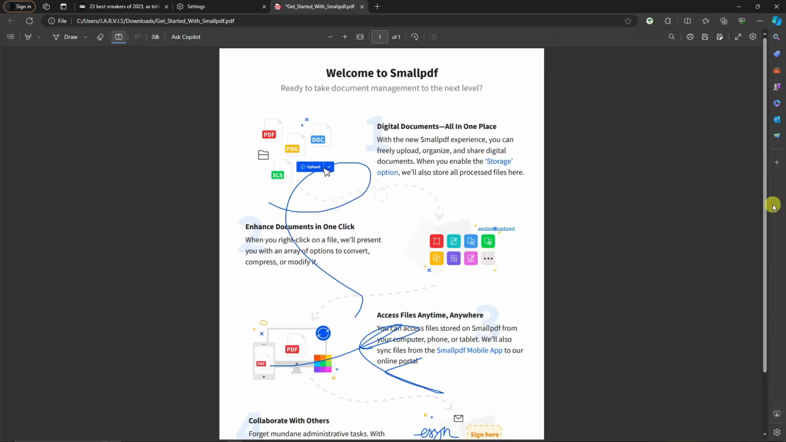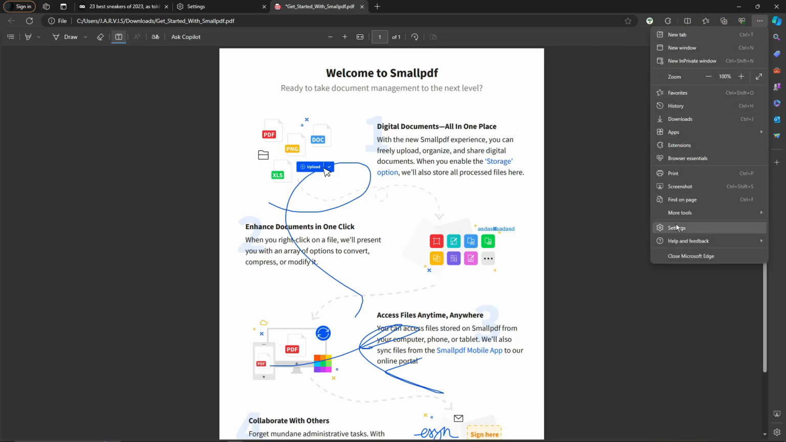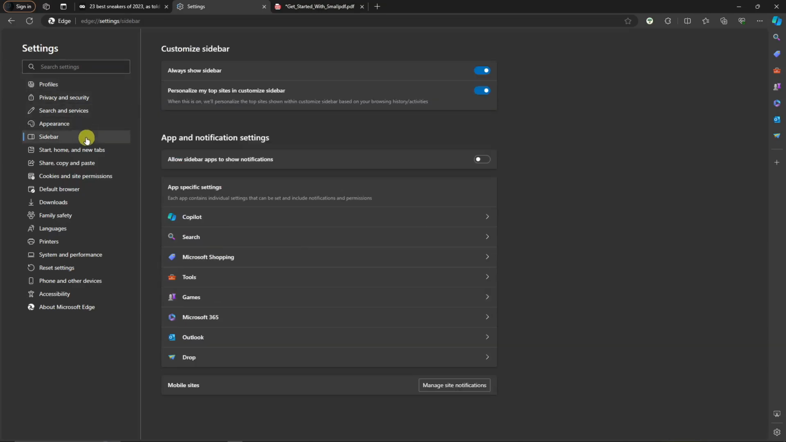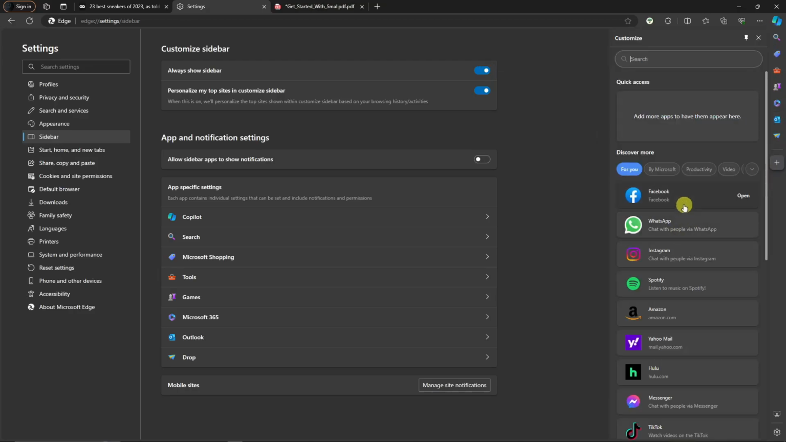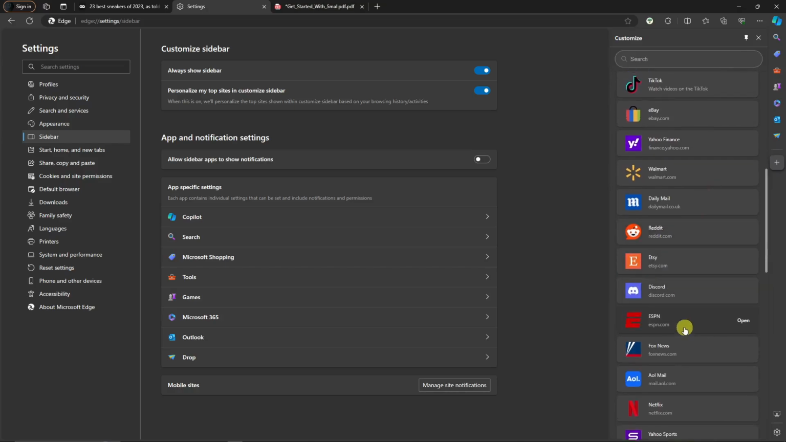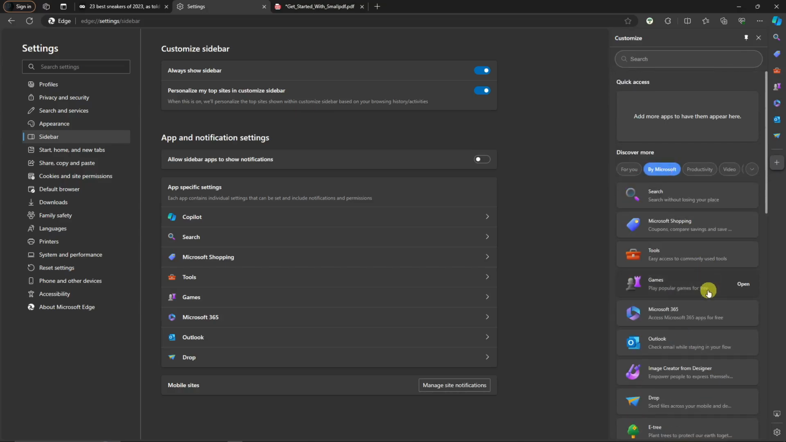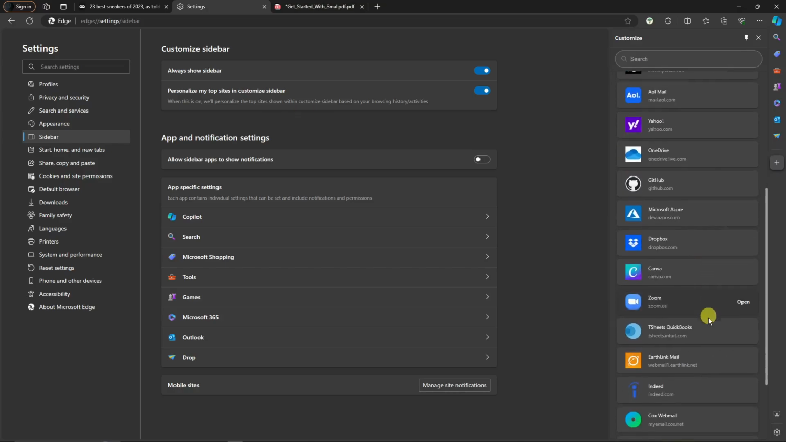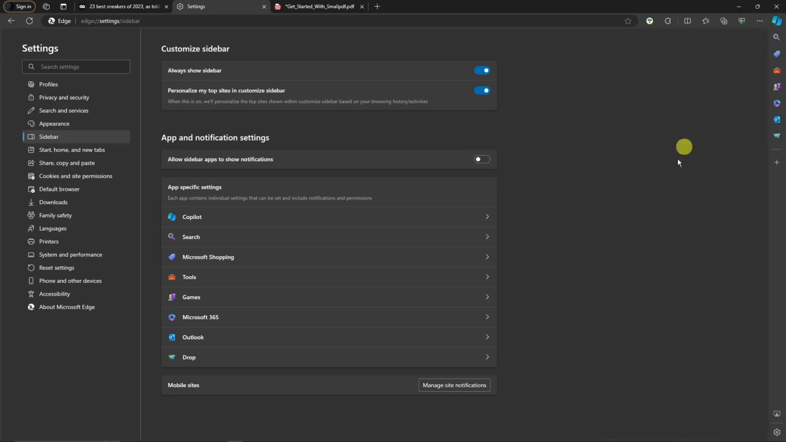Now, if you can't find the sidebar or these tools right here, make sure you go to settings. Make sure you click on the settings right there, go here, sidebar, make sure you always show sidebar. And with that, you can access OneNote, any PDF, for example. If you click on that, you can use Facebook, Reddit, and so much more. By Microsoft is right here, productivity right here. Pretty awesome, right? And that's basically it.